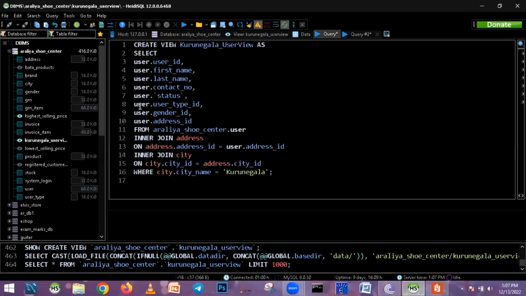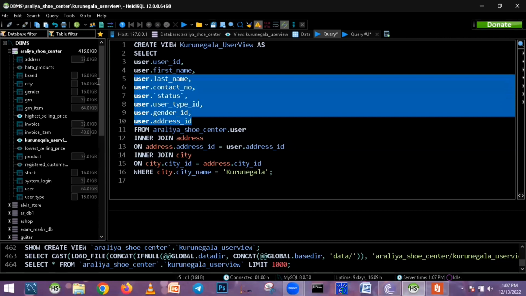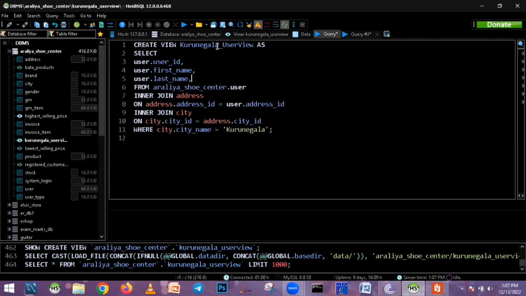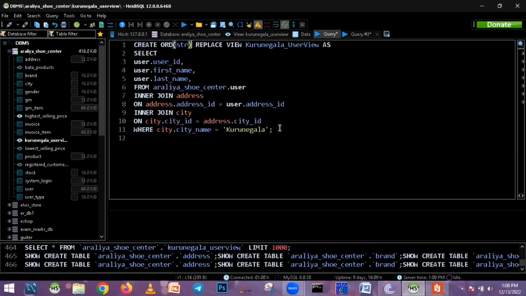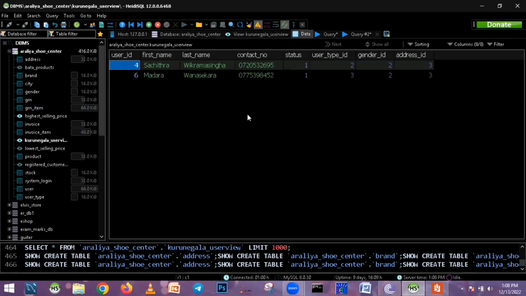Now I need to update this query statement to get the user ID, first name, and last name. We don't need all these other columns, so I am deleting them. The method is create or replace. We use the keywords create or replace view, and when we use that, we can update our created view. I will execute that.